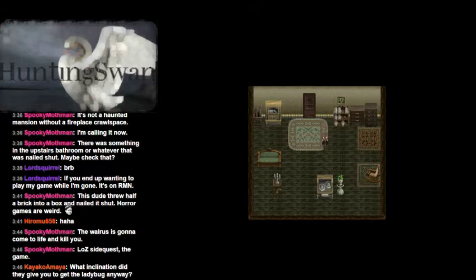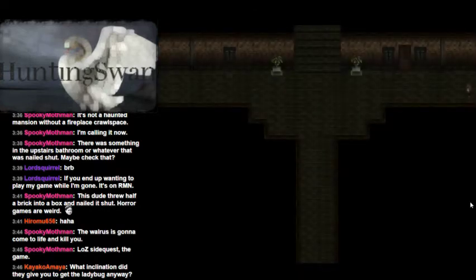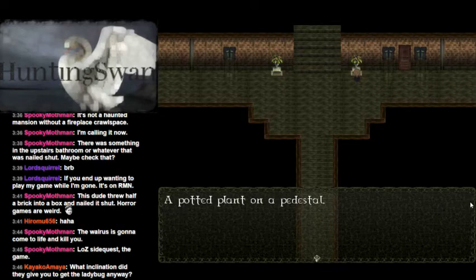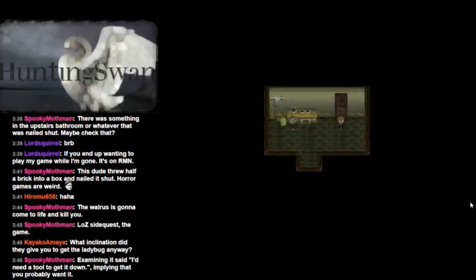What happens is you pick up one thing and then you go and use that on another thing, and you pick up something from there and then you go and use that on another thing, and then you pick up something from there. So it's not like I'm really choosing what to do. It's more like I have to do the things in a certain order. And it's all kind of weird. Examining it said I need a tool to get it down, implying that you probably want it.